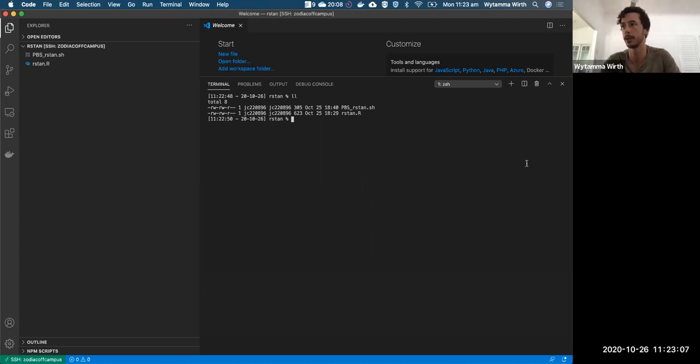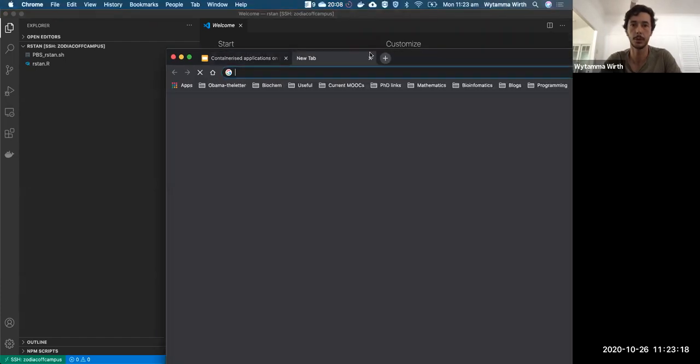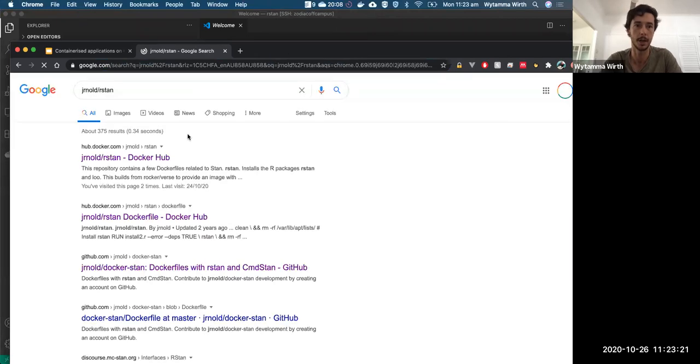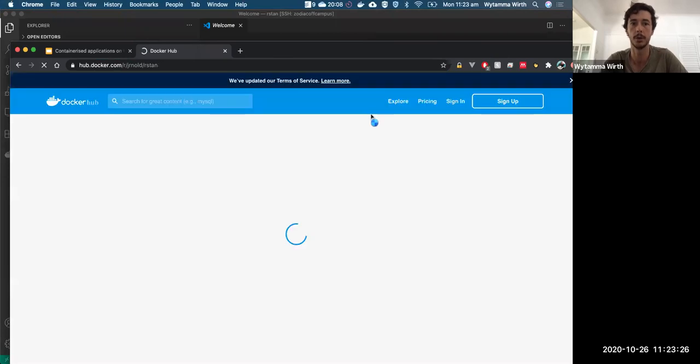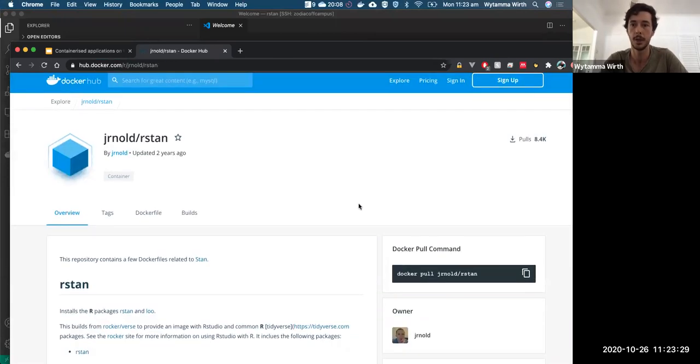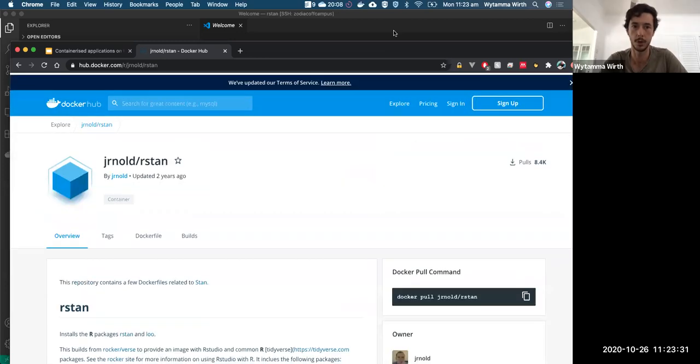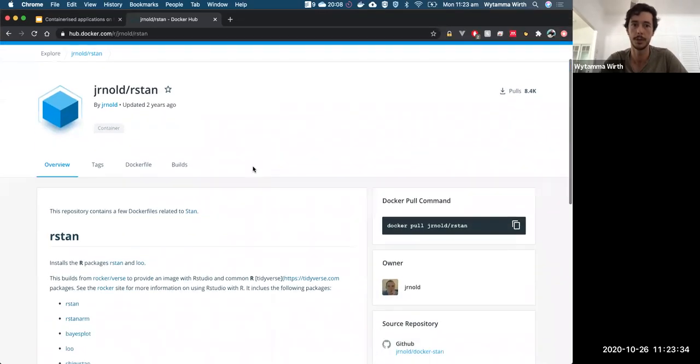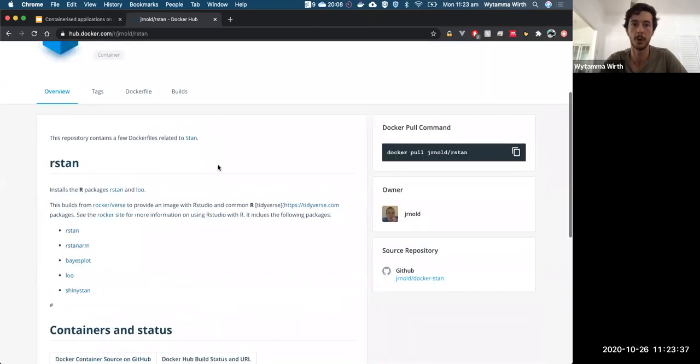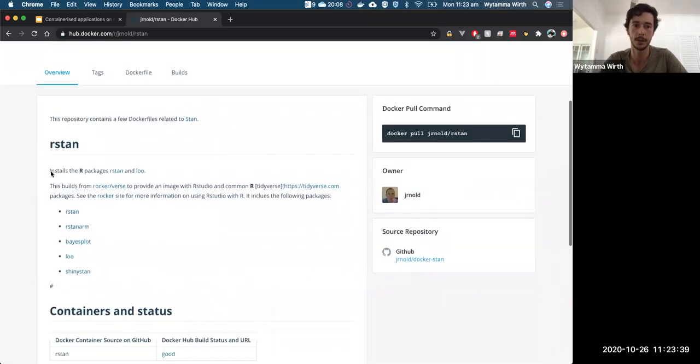You can do that by pulling a container that contains RStan already. If I open a new window here, I already know this repository exists, but you could just search for one on Docker Hub or on Quay.io, like I said. This is on Docker Hub, and this is the overview of the image. It says it installs R packages, RStan and Loo, and it builds from the Rockerverse.